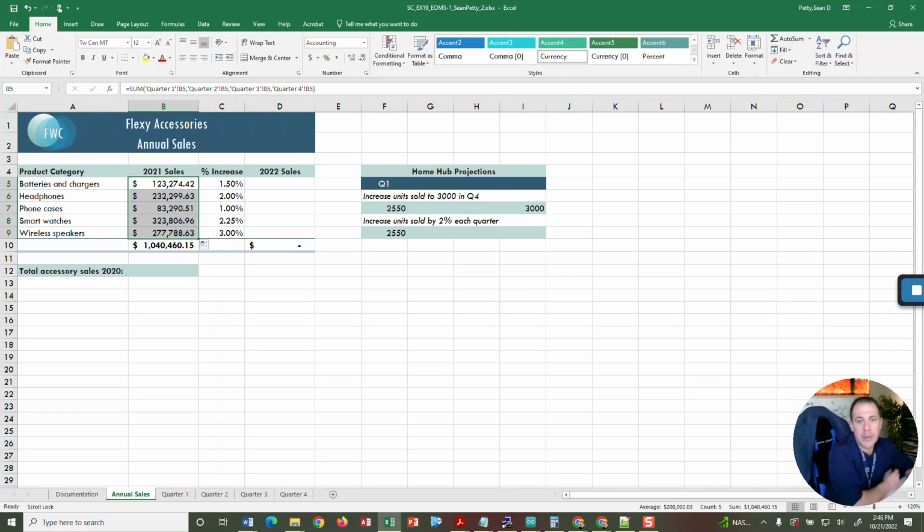All right, so step number 2 says Gilberto also wants to display the total accessory sales from the previous year. This data is stored in another workbook. In cell B12 of Gilberto's workbook, enter a formula using the external reference to the cell B10 in the accessories worksheet.